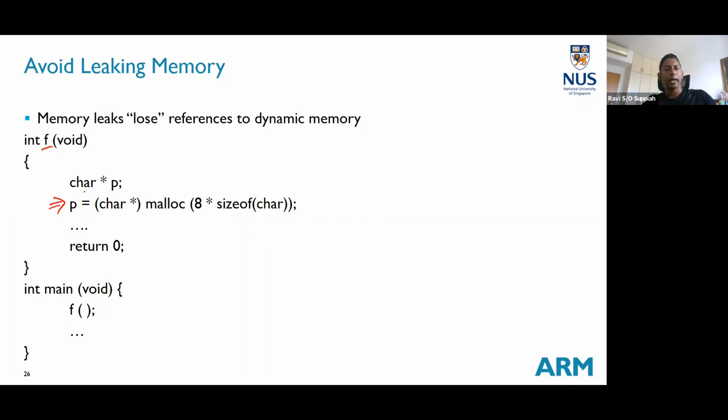Okay, and I return without freeing the memory. So as far as the system is concerned, you allocate but you did not free, which means that allocated memory is considered already used up. Maybe you call this function f periodically, maybe once an hour, or once every few hours, depending on what your system is doing.